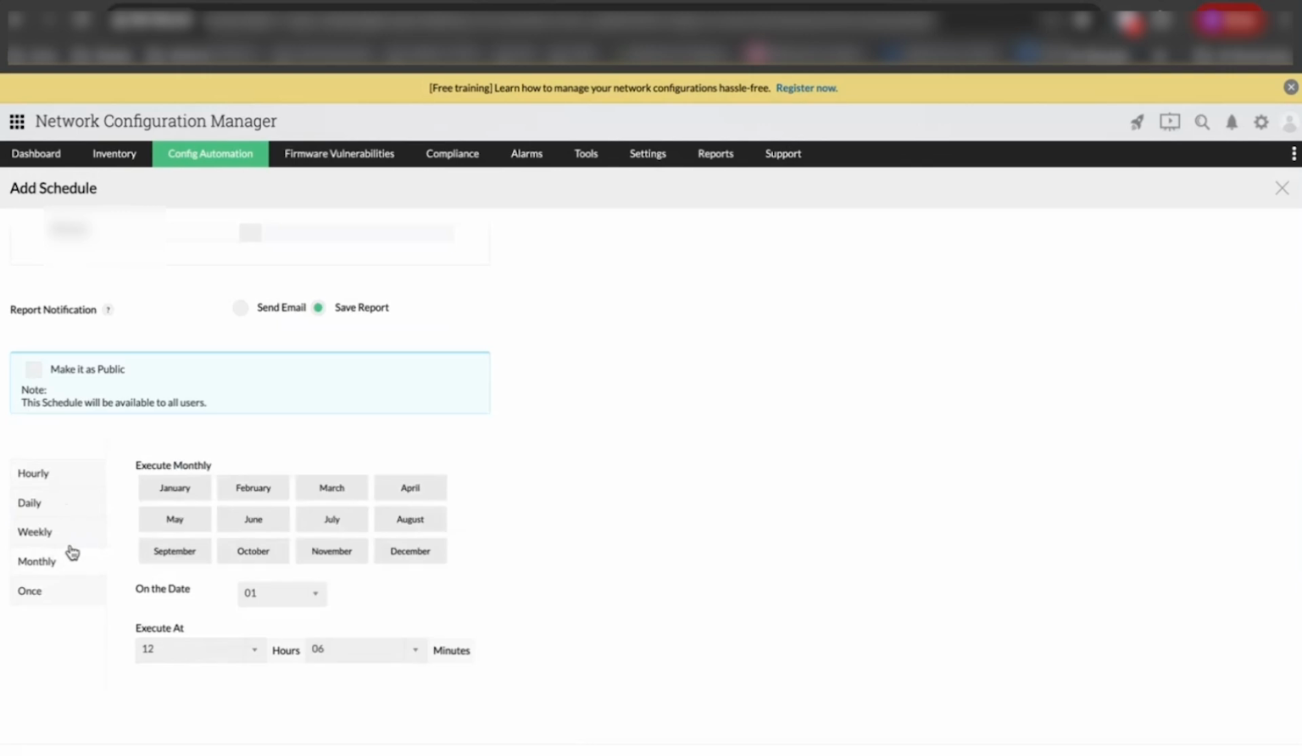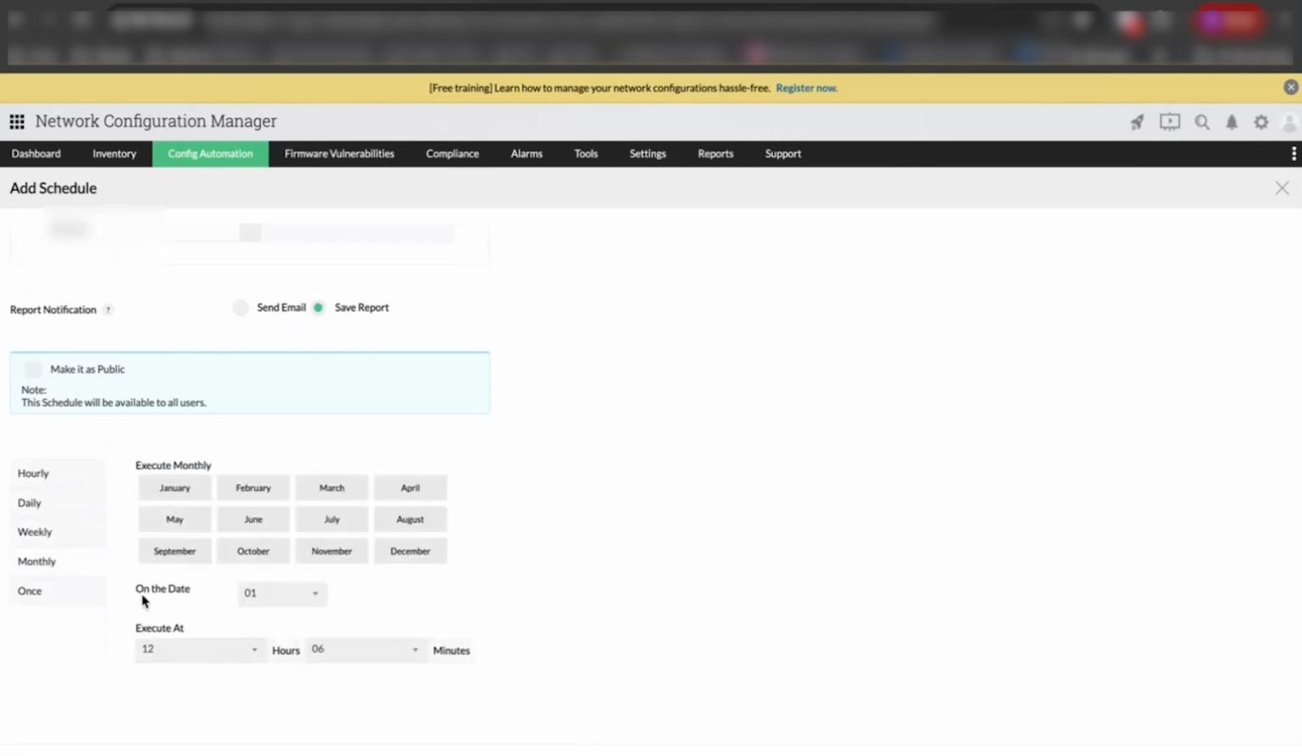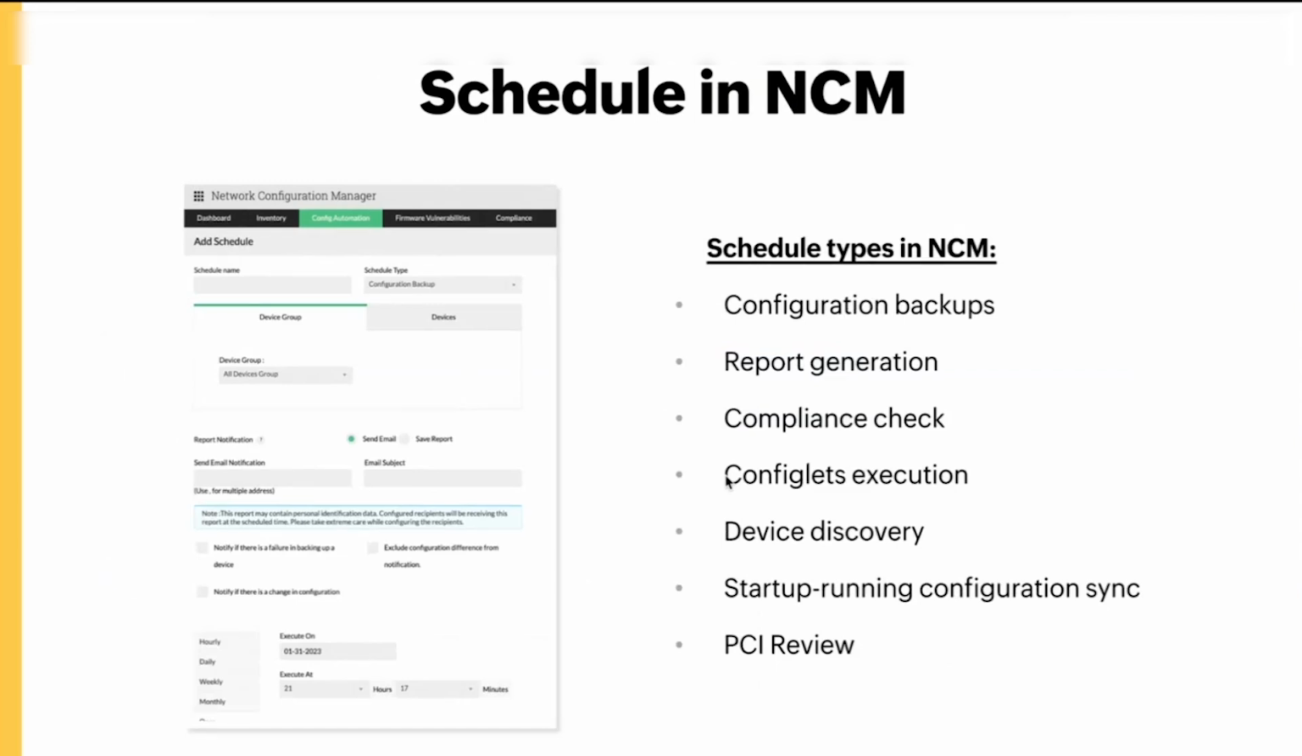Based on your requirements, you can select whichever option you require, and Network Configuration Manager will take care of the operation at the particular time. So this is about schedule. Next is configuration search.